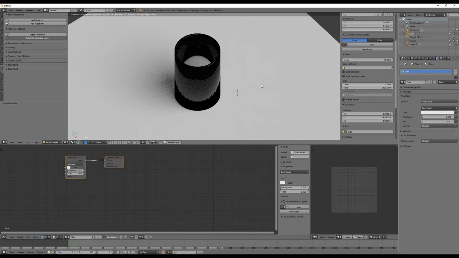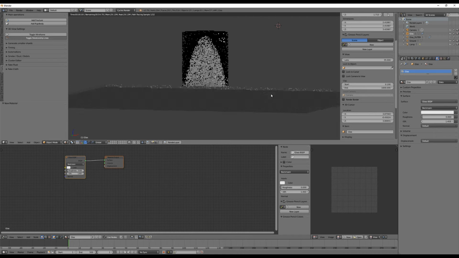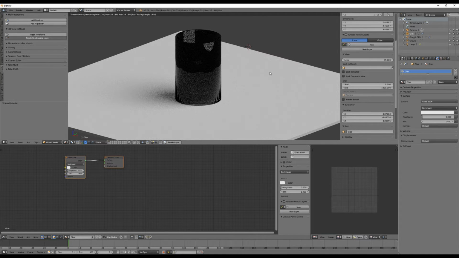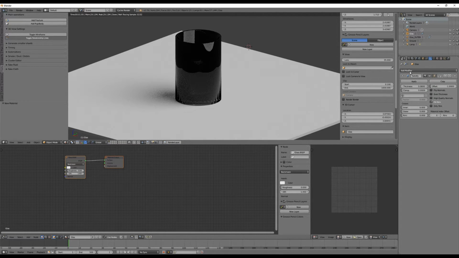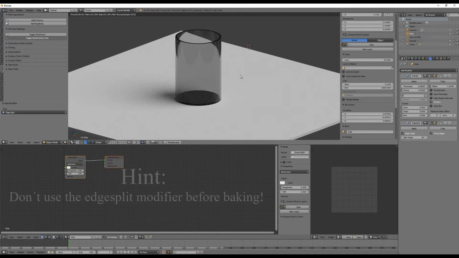Something like this. Why is our glass black? I'm not really sure. It has to do something with the smooth shader, I think. And a way to make this look better is to use an edge split modifier. But the problem is when you use the edge split modifier, the flip fluid simulator will have trouble with this.